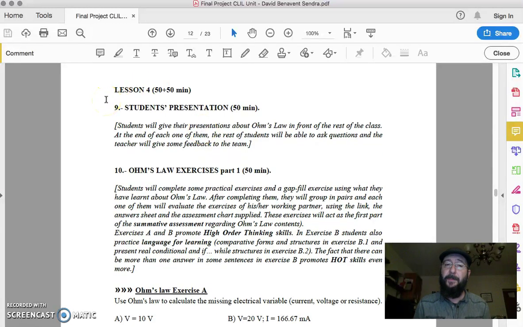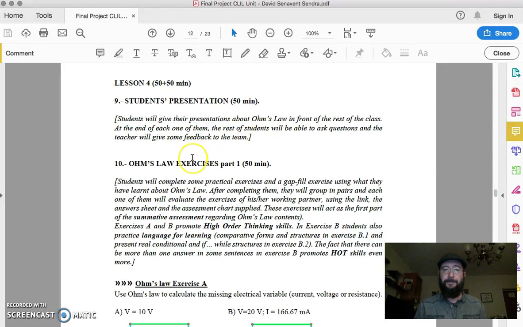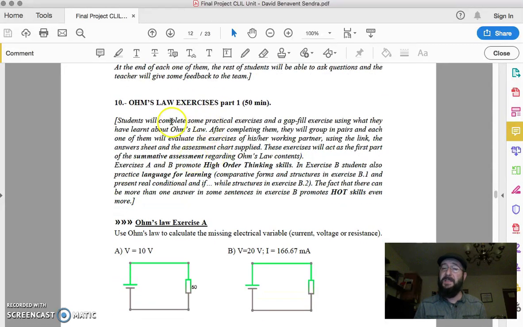So the next day, we are now in lesson 4, the students will give their presentations in front of the rest of the class. In these presentations, all the students will be able to ask questions at the end of the presentation, and the teacher will give them some feedback. Once this is finished, they'll engage in a block where they'll have to make some exercises about Ohm's law.